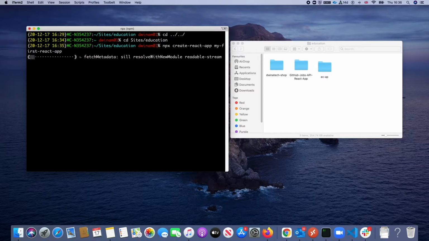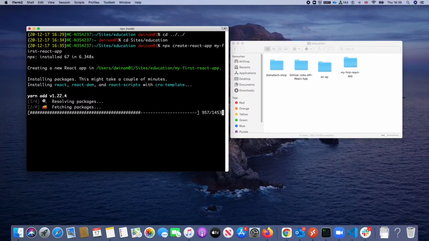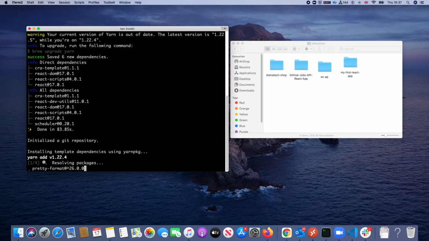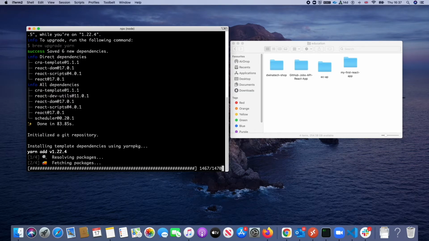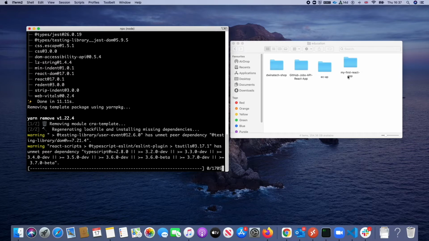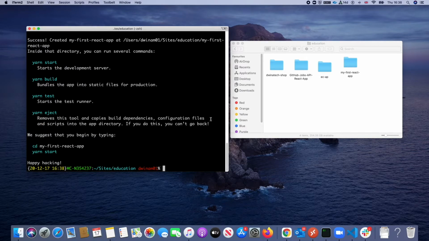This will take some seconds until it finishes creating the React app. I will join you once it finishes. It is almost there, it's finishing the process. As you see here on our right side, this new folder has been created. This is the folder that we named my-first-react-app. This is our application that we are going to have, and it will be the same as your React app name. And as you see here on the left side, it finished creating the React app.